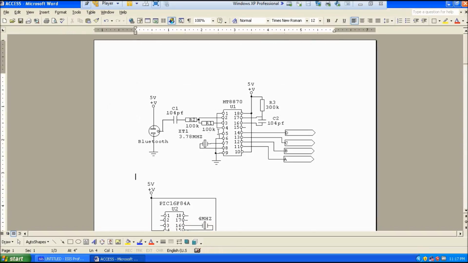If it's 1, it's going to give a 0001. If it's 2, it's going to generate a 0010. If it's 3, it's going to generate a 0011. Now remember, 1 is high logic, 0 is low logic. So that's how the DTMF circuit works.